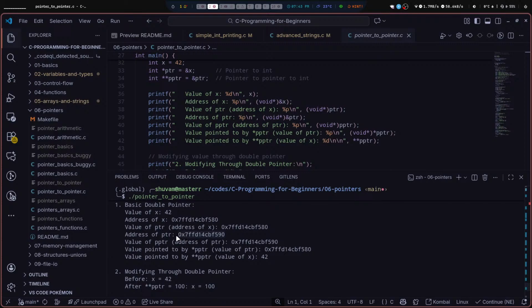This is the address of the pointer itself, which is a different address. Okay. Then what we are doing? Value of pointer to a pointer. Okay, what has it stored? That is the value that is stored inside the pointer to a pointer. So it has stored the address of this pointer. Yeah, this one. Okay.